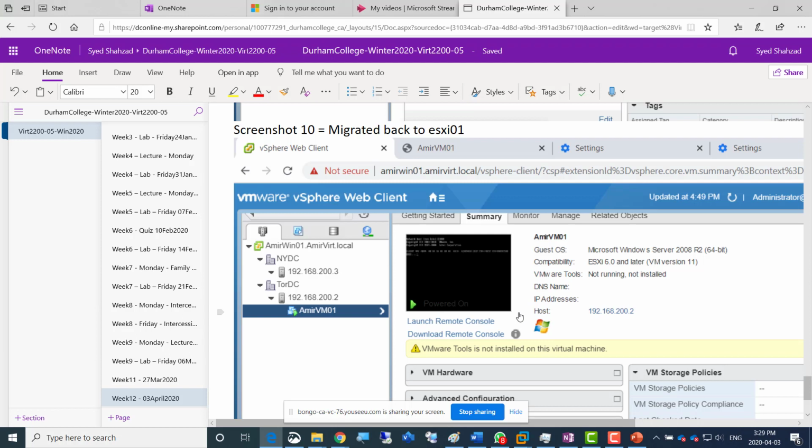Can I get the link to OneNote, please? You're not connected?